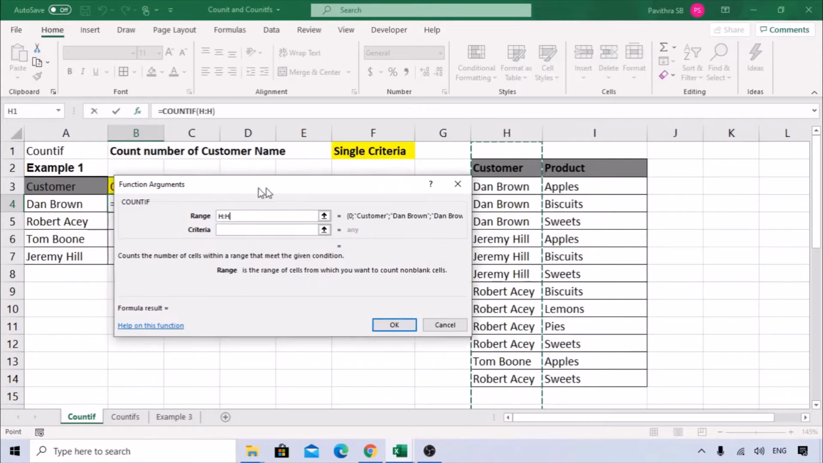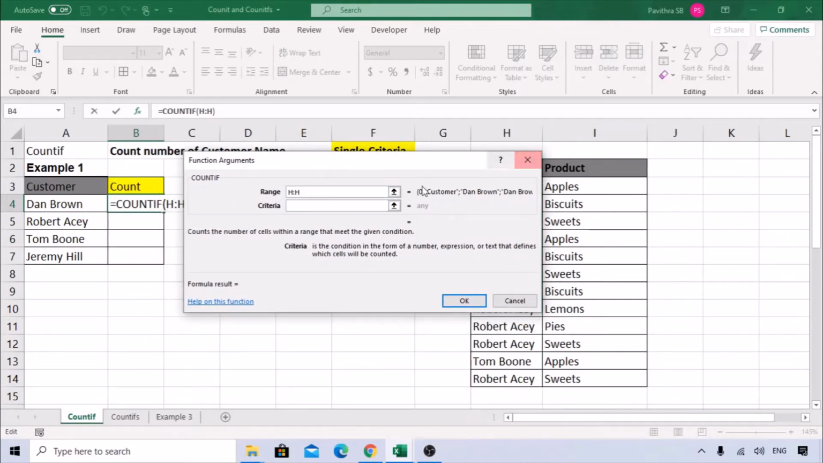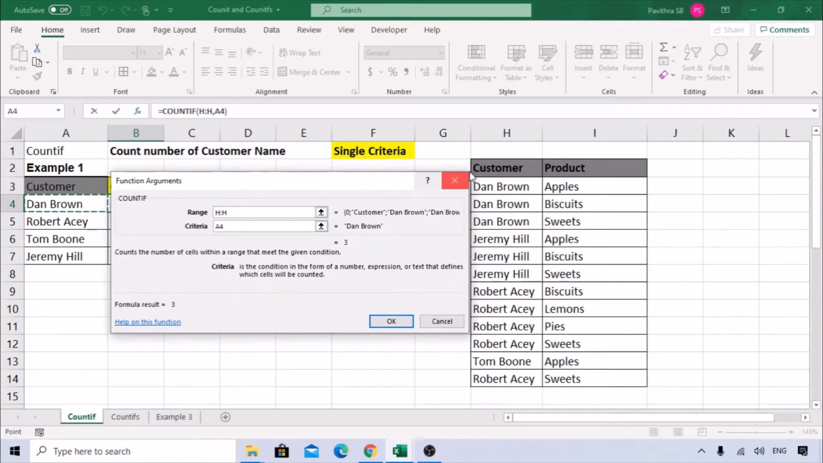In the H column we are trying to look for Dan Brown, so I'm selecting this as criteria 1. Keep in mind, whenever it says range, always go to the master file or the master data. Right? Okay, let's click OK.